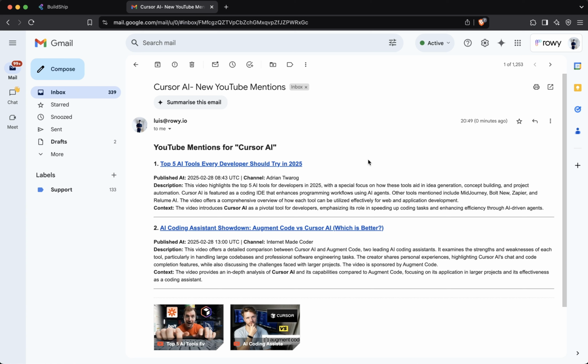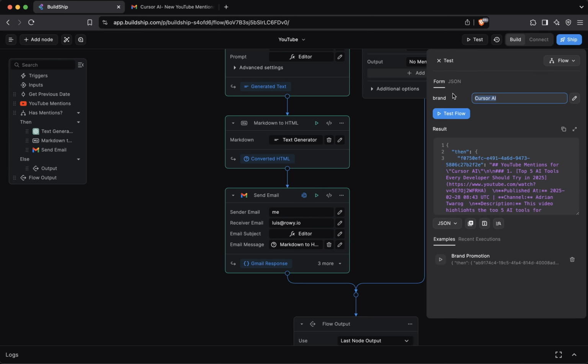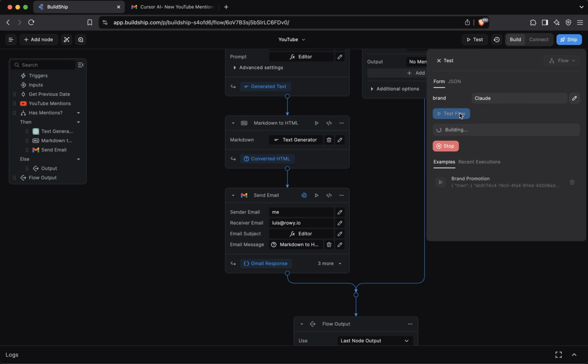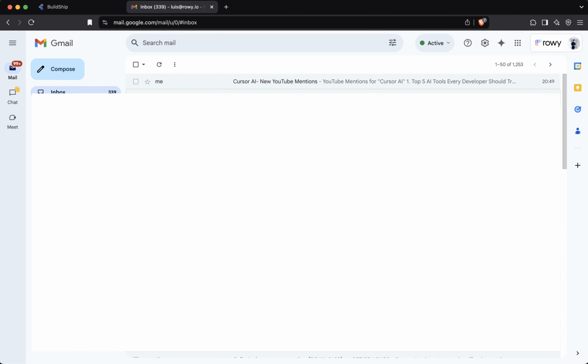And this is my Cursor AI summary report. We get the title, which is a link to the video, when the video is published, the channel, a description, and a context. But I'll feel more confident if we test it a second time. And this time, we'll search for any mentions of Claude. We'll test the flow. And the test is finished running. So I'll head back to Gmail, I'll go back to my inbox, and I'll do a refresh. And here we have our Claude YouTube mentions.